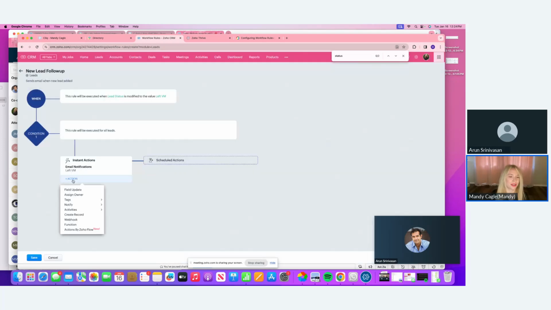I wanted you to notice that you can associate multiple actions to a workflow. I believe you can do 5 actions per thing, because you think about it like a scheduled action could be another set of 5 actions. So I can do this email. We looked at the notify activities.